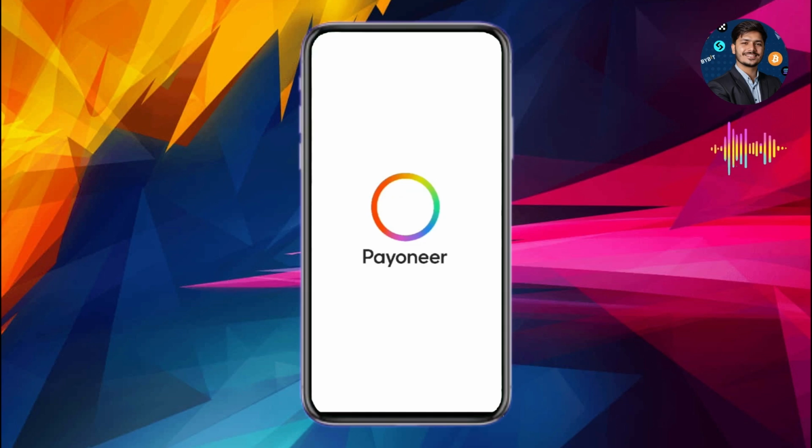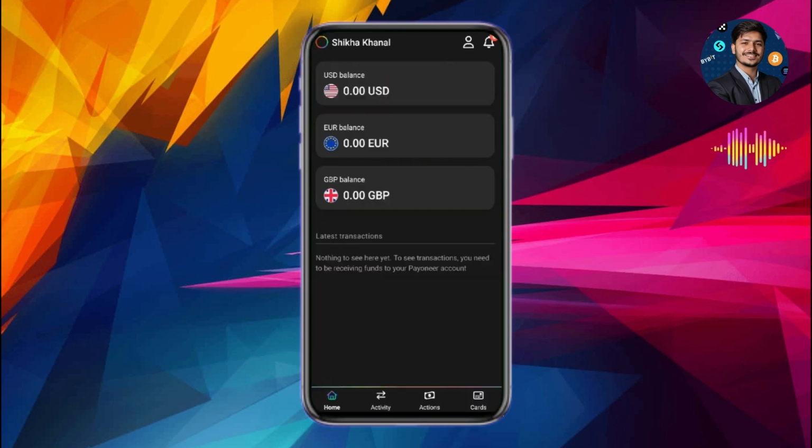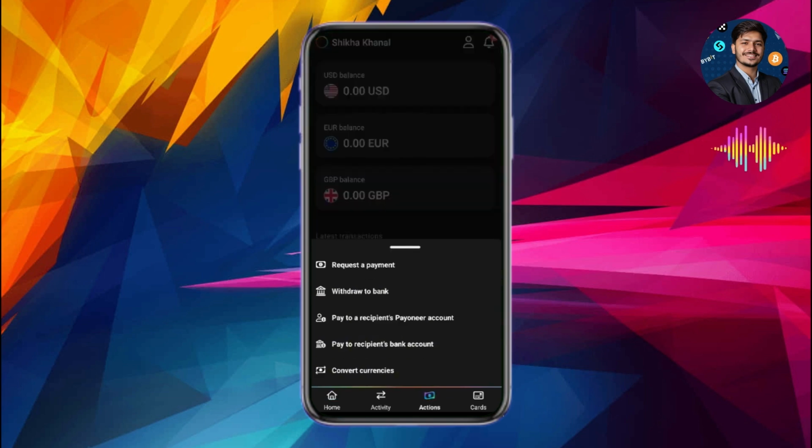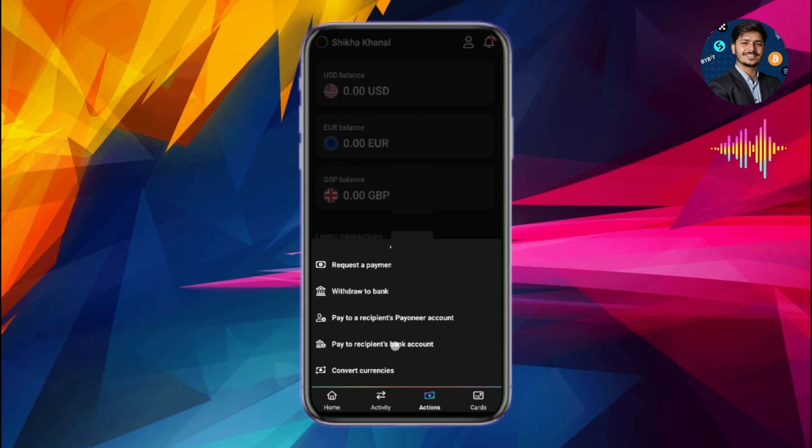In this video, I will tell you how to send money from Payoneer to Binance. First, access the Binance application and verify your login status. While Binance doesn't directly accept Payoneer transfers, we can utilize an intermediary bank account. Navigate to the Pay to Residence bank account section within Payoneer.